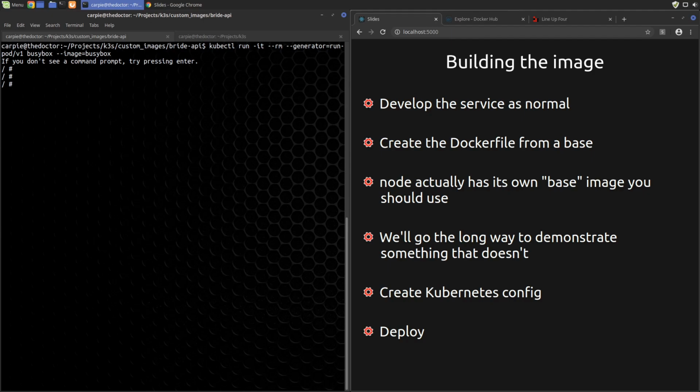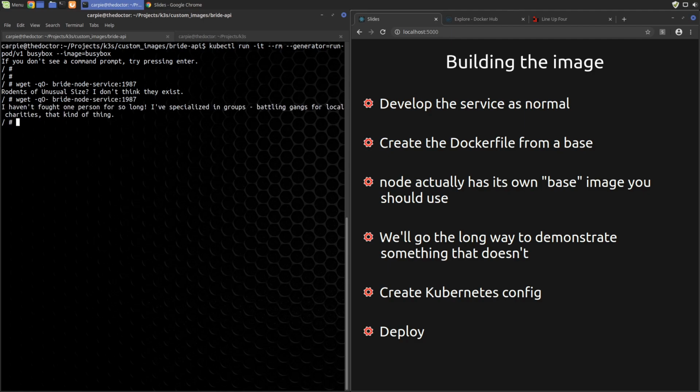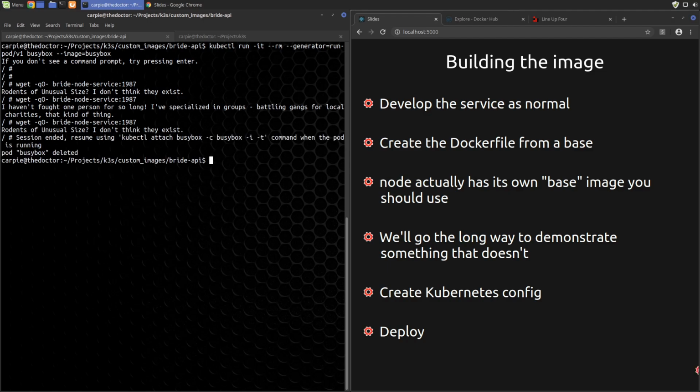So this is a pod that's now running inside the cluster that we've just shelled into. From inside the pod, we can use wget to grab quotes from our service just by using its name and service port. Pretty easy. So to exit, we just hit Control-D or type exit, and that pod will just be destroyed.